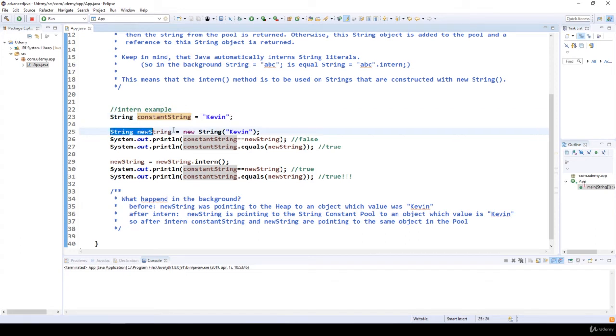What if we create a string like this with the new keyword? In this case, an object is going to be created outside the pool somewhere on the heap memory. So what does it mean exactly? That the constant string double equal sign new string is going to be false. Why? Because they are pointing to different memory locations. This Kevin string is in the string pool. This Kevin object is on the heap memory outside the scope of the string pool. So this is why the double equal sign, as you can see, is false.